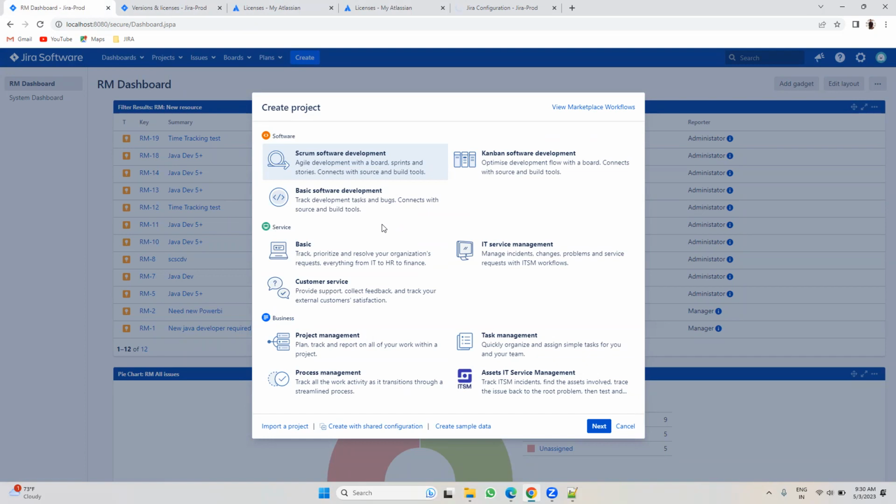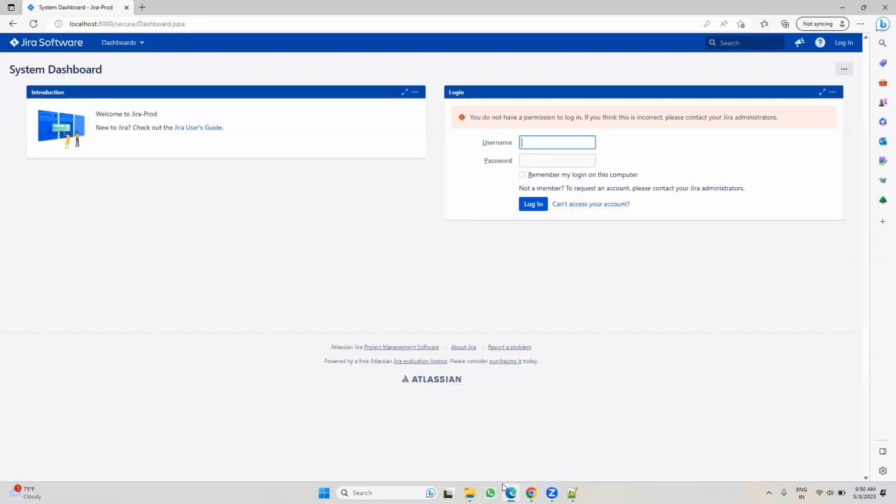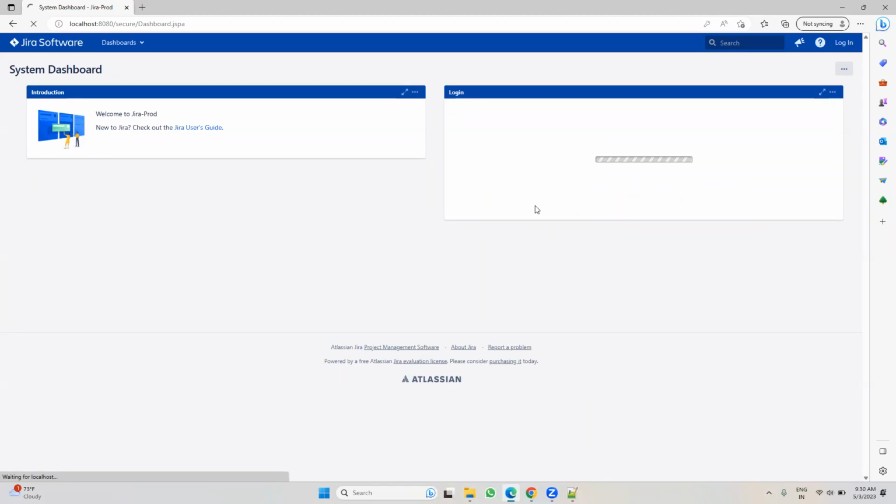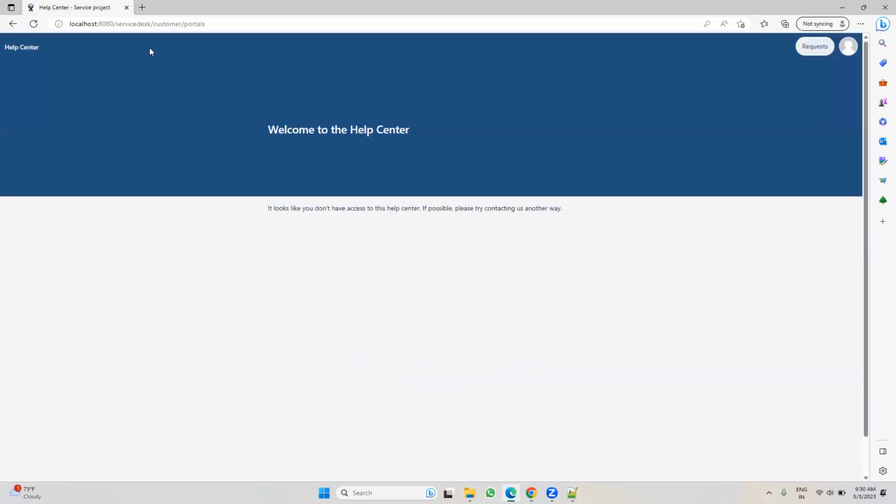So when we install service desk within Jira Software, all types of projects are available. Now if I try to log in with the same account, like customer and admin, we'll see whether it logs in or not. Yes, now it is logged in. But you can see this URL, localhost 8080.